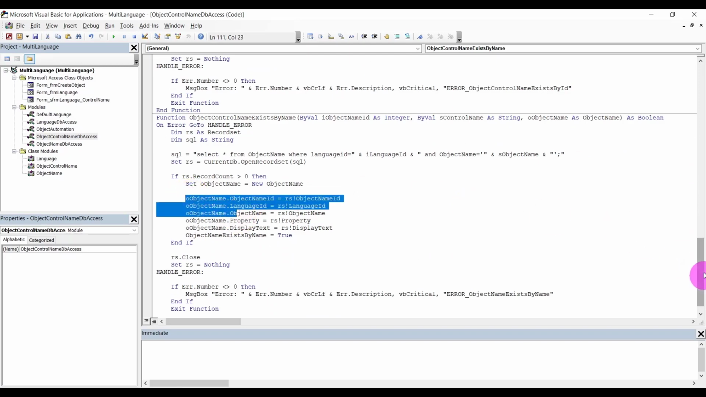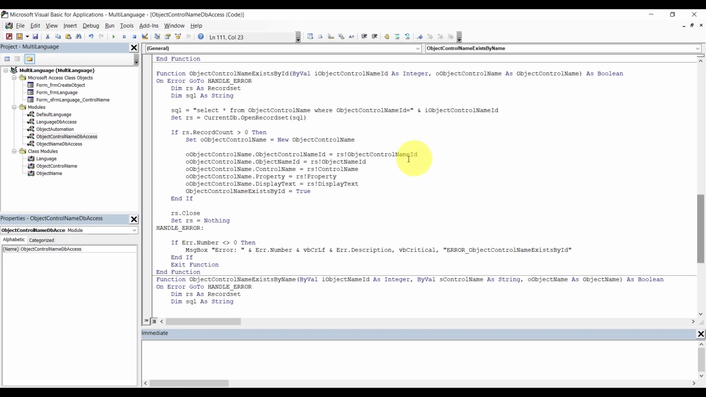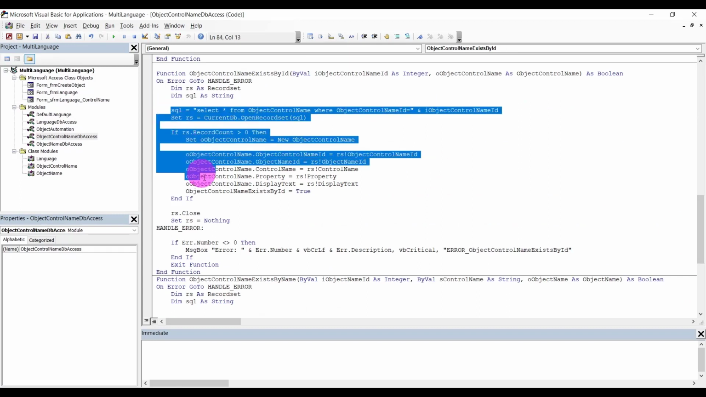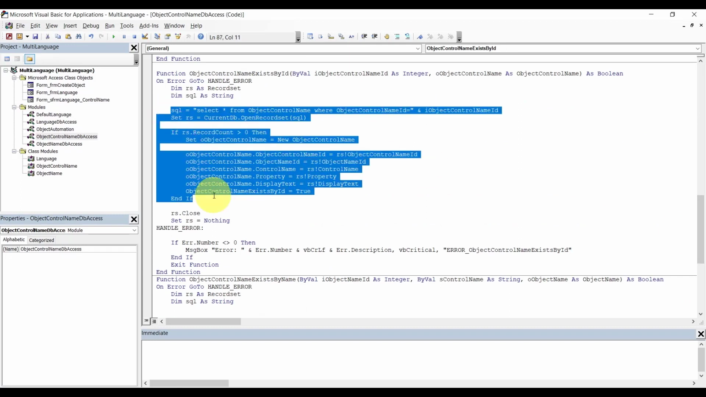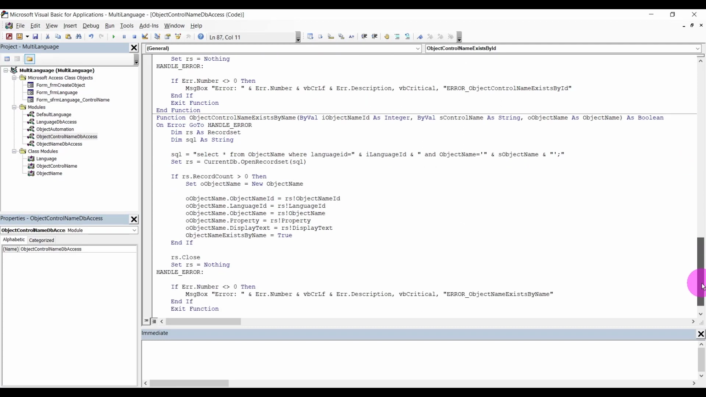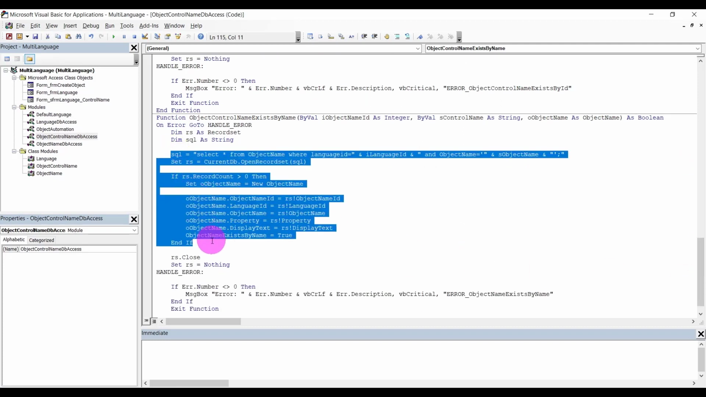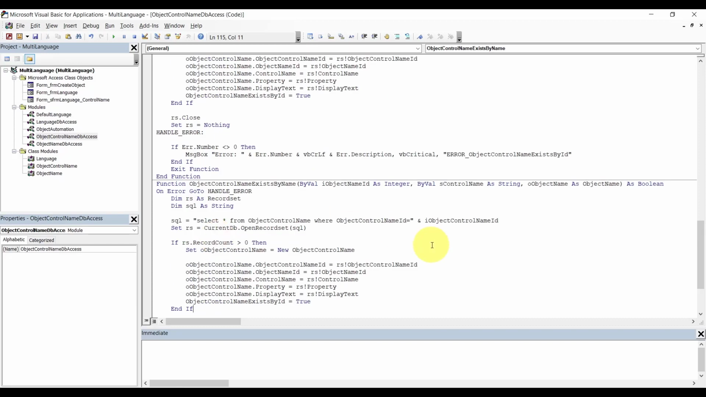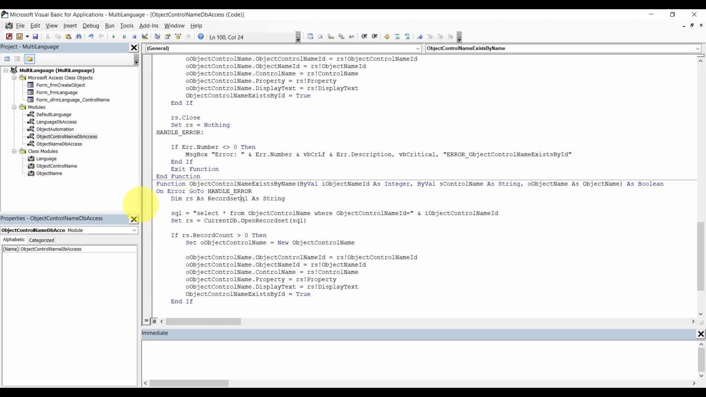Actually, before I do that, I'm just gonna need to grab the whole thing here. See? I need to grab the whole thing because this right here is object name ID. We just modify the where clause. That's it. So I'm gonna select just like that. Just like that. I'm gonna shrink this guy like so.